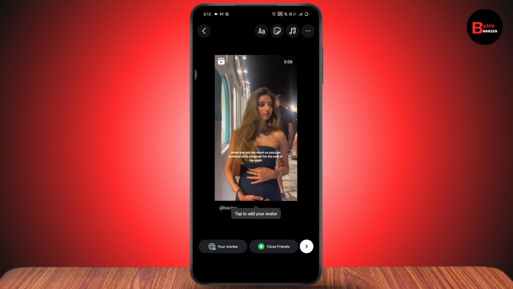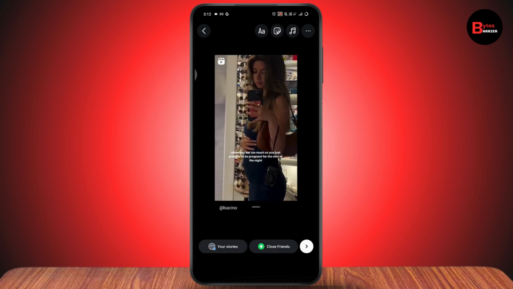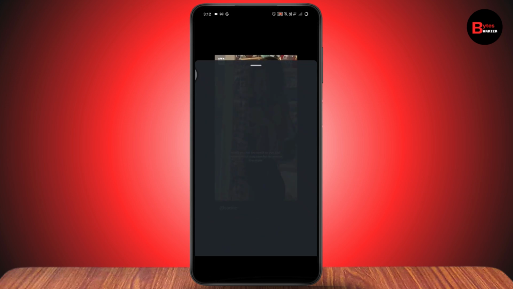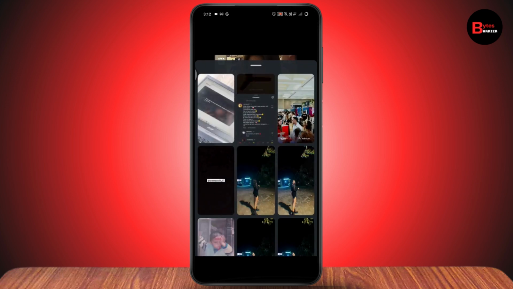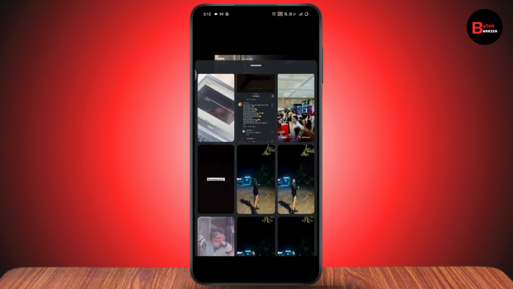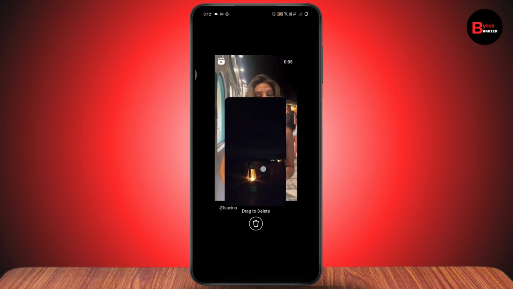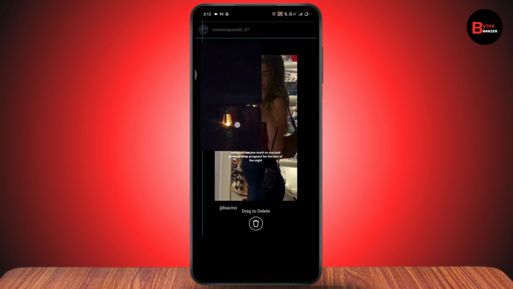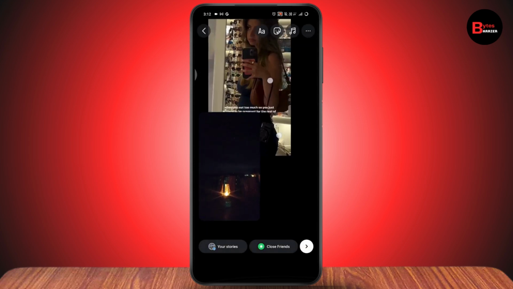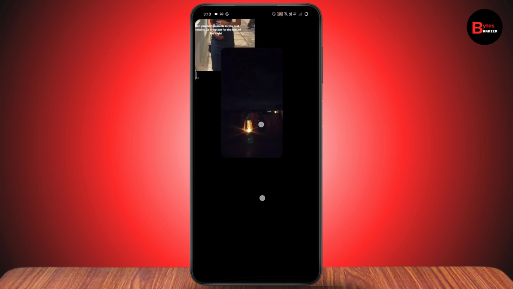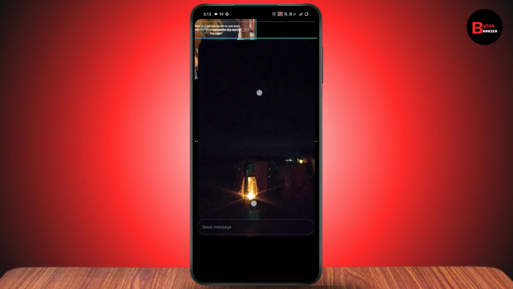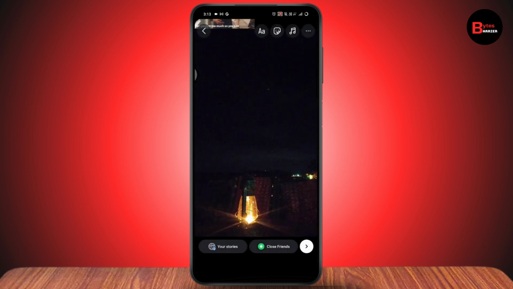So you just need to simply go with the upper right, which has that stickers option, and then go with photo. And here you just need to simply choose a photo that you would like to add to your background. So now once you've chosen the image, what you need to do is simply put aside your reel and then enlarge your background image, and again drag your reel on top of that image.